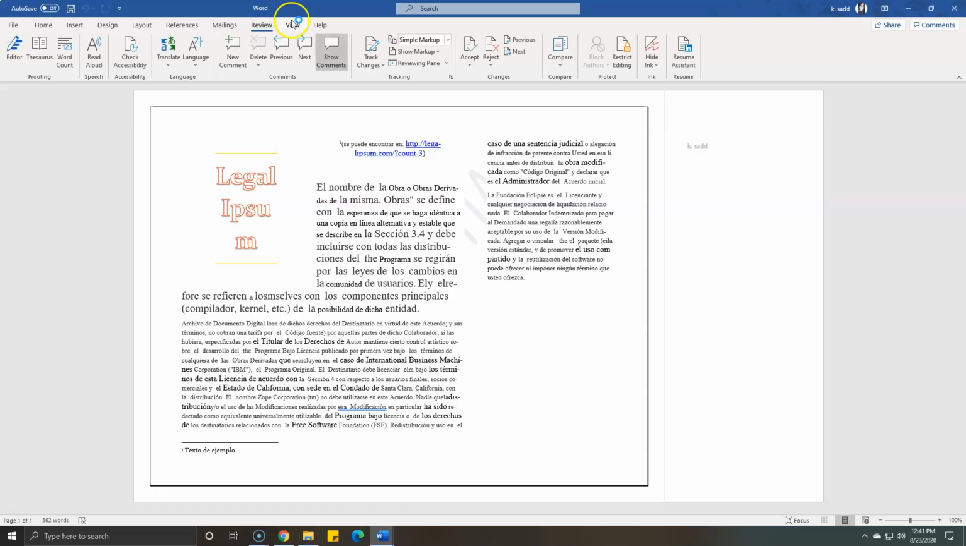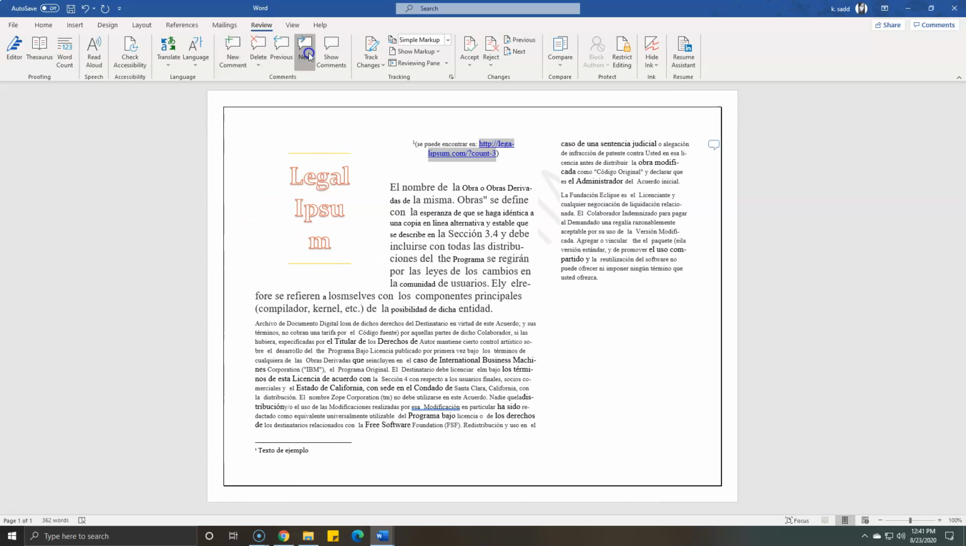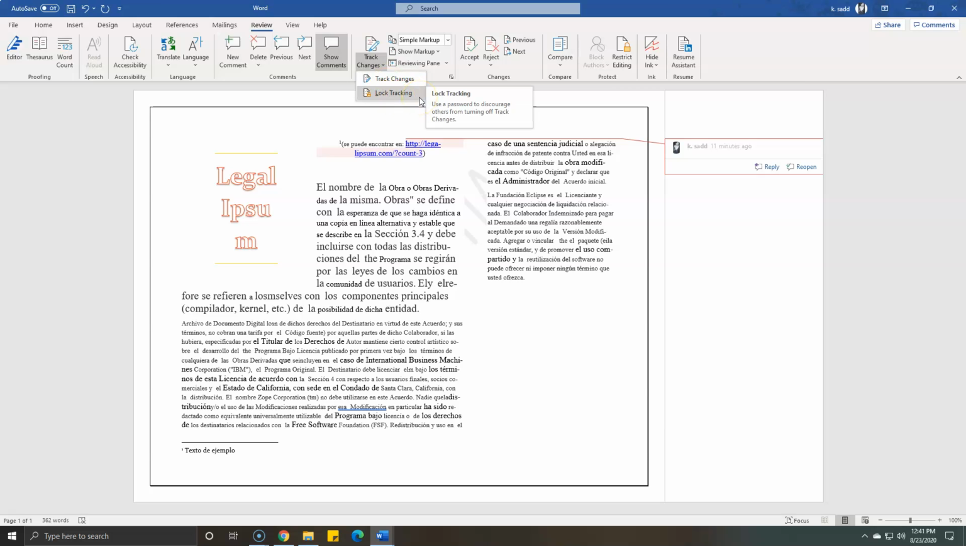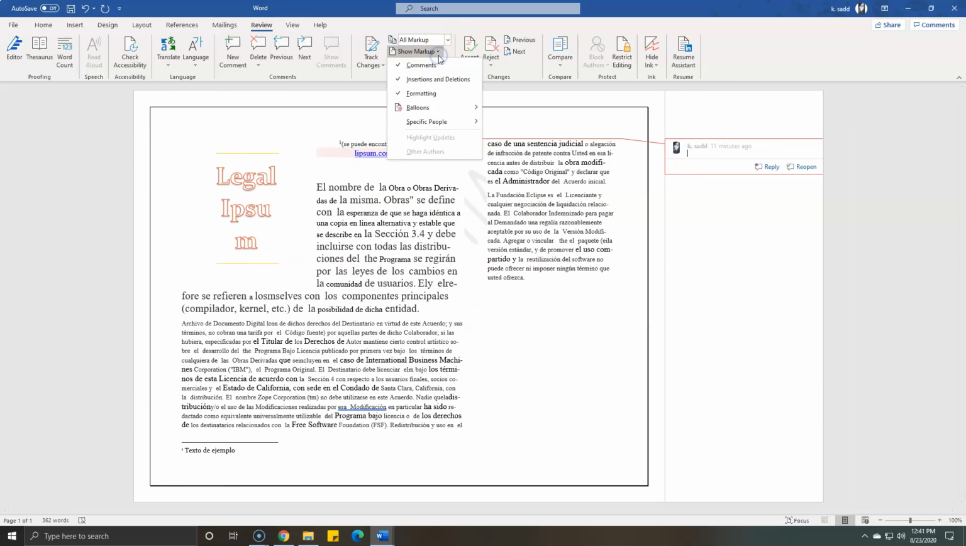So we are in the language tab still, so we could proofread this. We can set it to be our preference. We can add comments. We can delete. We're going to delete this comment and go next, previous, show comments. We can track our changes. We can lock those tracking so nobody else can see it. We have simple markup, all markup, no markup, original. Okay, all markup, show markup.